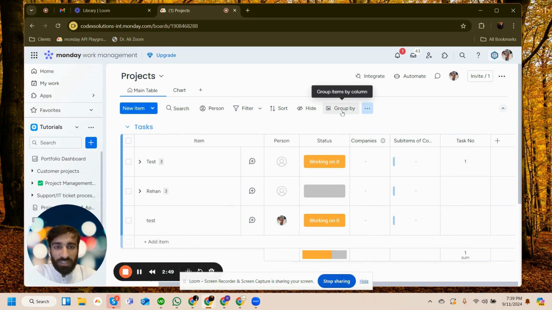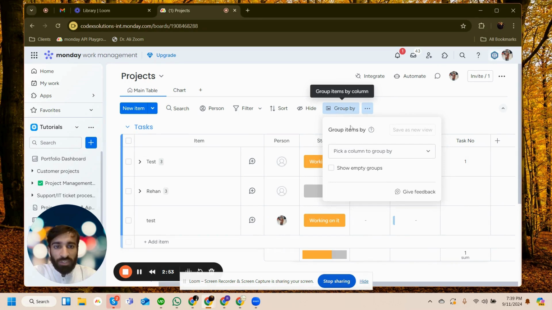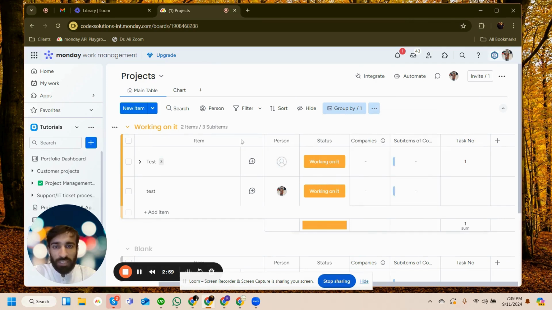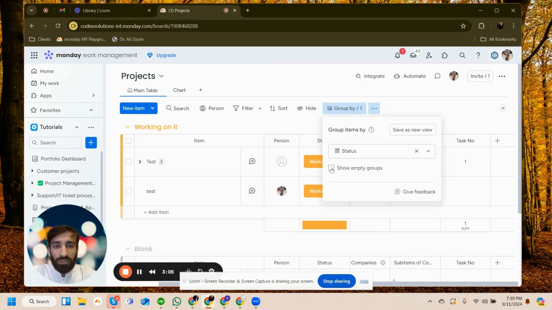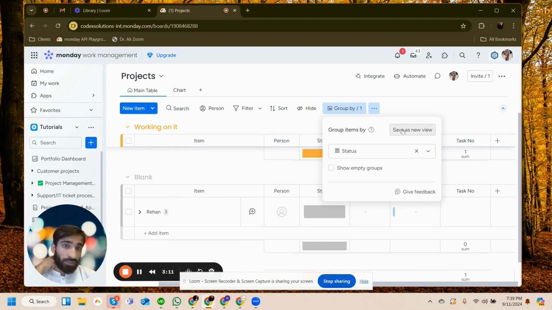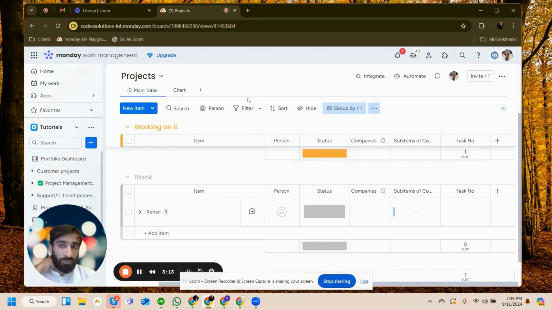The last feature is this group by. It is recently released. So if you click on this one, let's say you want to group it by status. So it would show you like that. You'll be able to see, okay, working on it, there are two items, one in blank stage. And if you want, it will show you the empty groups as well, in which there is no data. And then if you want, you can click on save as a new view and it would save it like that. And then you can rename that view XYZ.